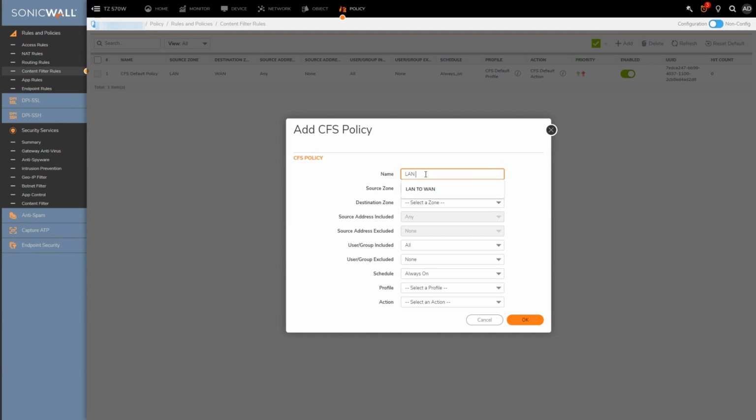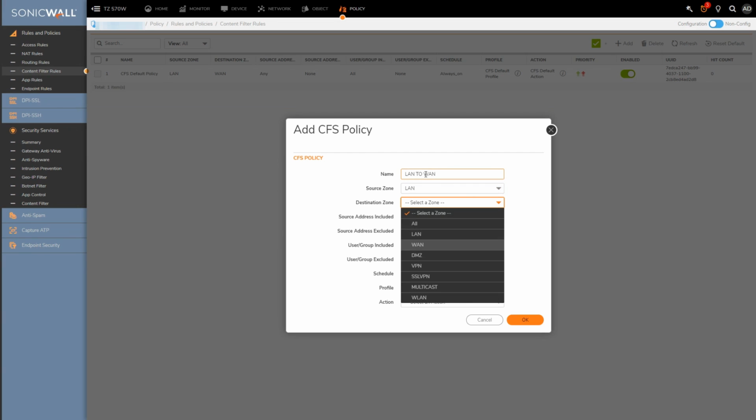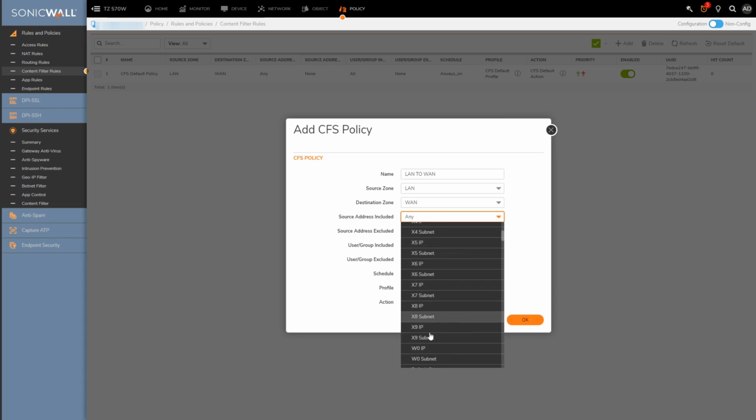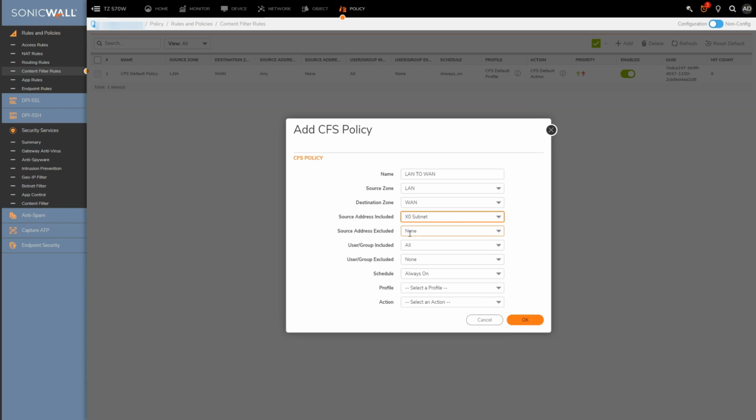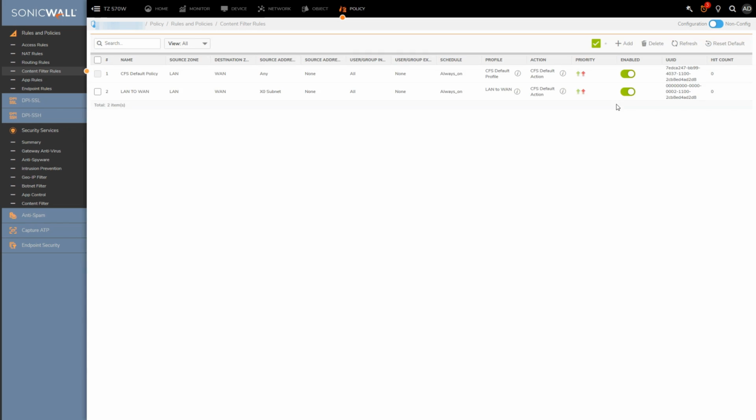Okay, so I'll name a rule, again, similar to the policy, LAN to WAN. I'll pick the LAN and WAN zones. And then I'll even select the X0 subnet, which represents my LAN subnet or network. I'll leave the users box set to any. And then I can select the profile I just created, as well as the default filter action. And once that's done, I can save it here. And then once you close this, you'll see our new policy populate on the page.